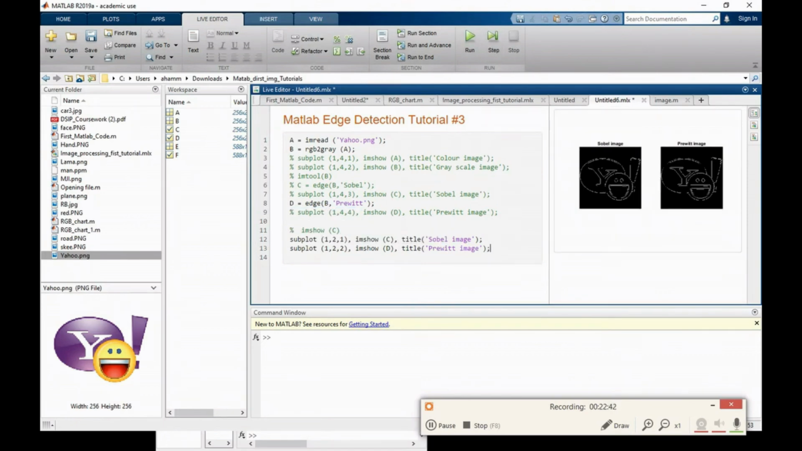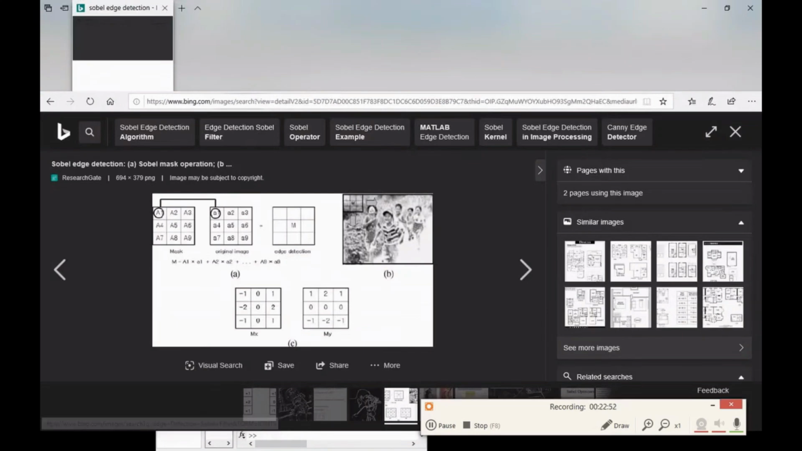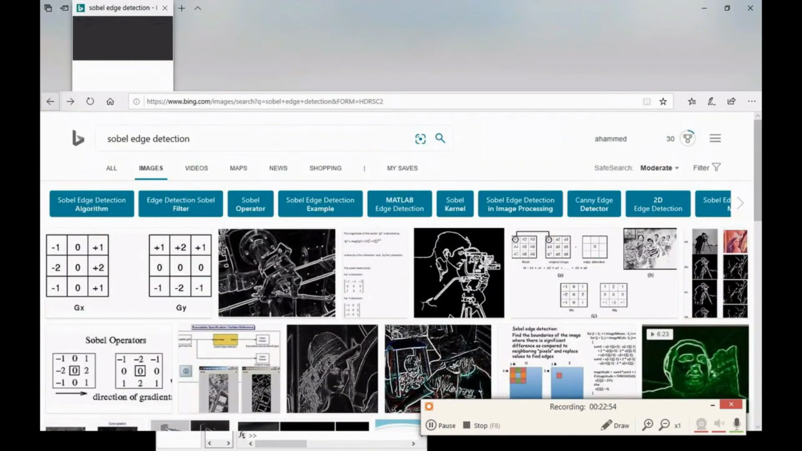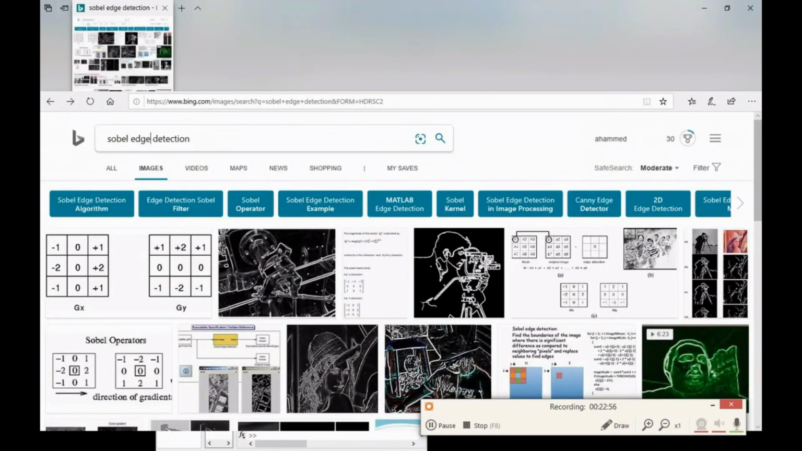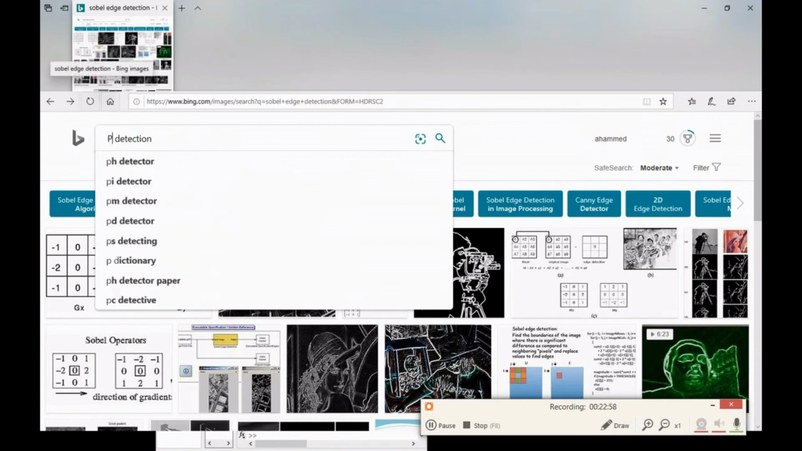As you can see, this is my Sobel edge detection, this is my Prewitt edge detection. Again, what is Prewitt edge detection? Prewitt edge detection can be found, just Google it.